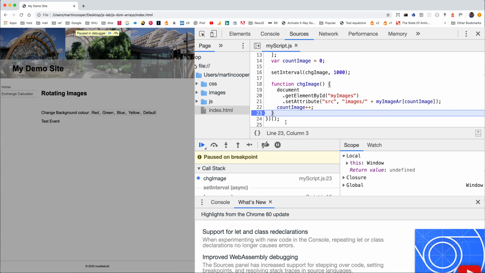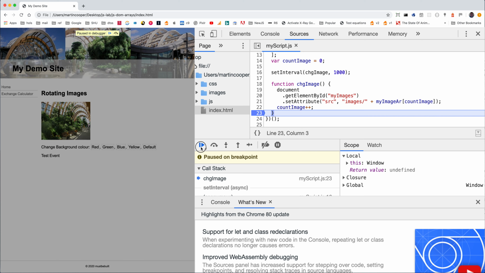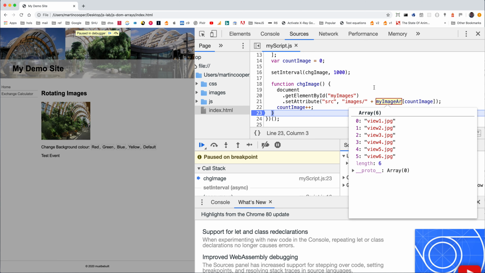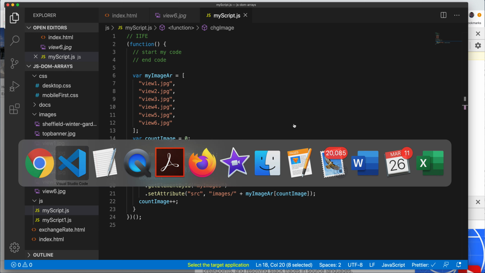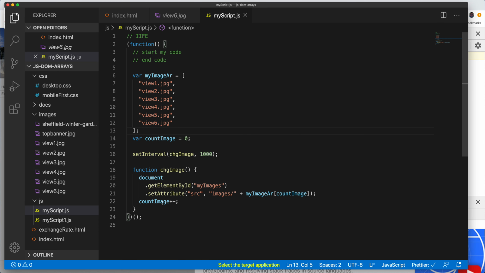Let's proceed through. Now it's 2, 3, 4, now it's 5, now it's 6, now it's 7, oh, now it's 8. So that value is now bigger than the amount that we've got in the array. So what we need to do is put a little bit of conditional logic inside of here.